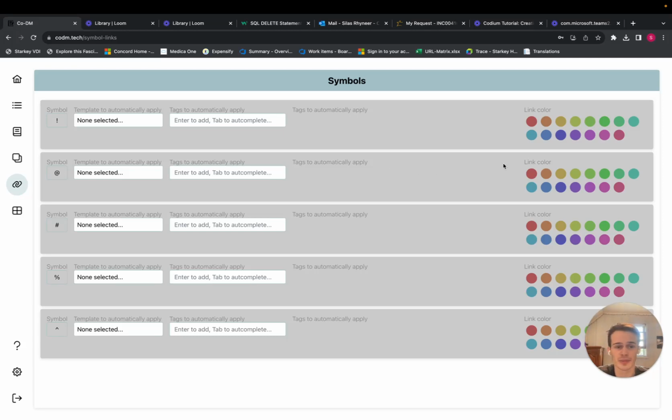So what I'm going to do is set this from blue to orange. I want all my characters to be orange, all the links to be orange. And on this drop down, I'm going to click character. For tags, I'm going to add character.